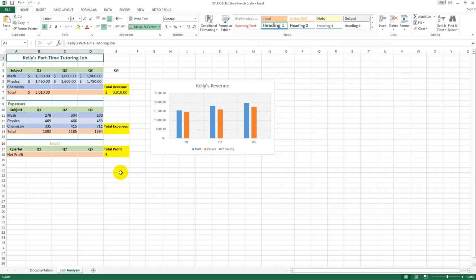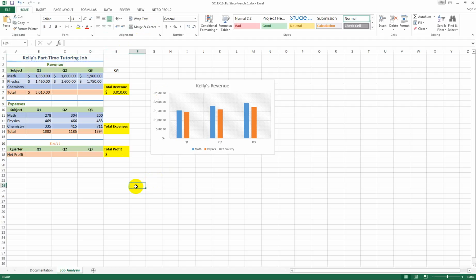Enter the text revenue in cell A2. Merge cells A2 to D2. Clear the contents of E3. Enter the data shown in Table 1 below into the range B6 through D6.